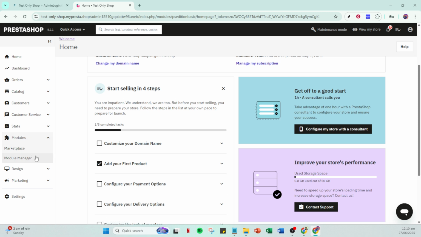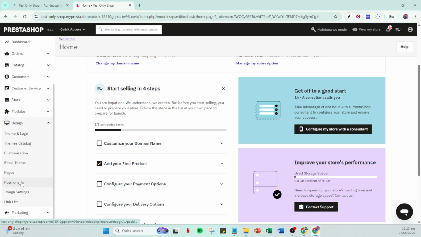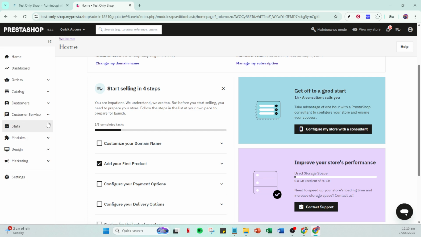Then there's design and customization. This is where the fun part comes in, as you can customize your store's appearance by managing themes and templates, ensuring it aligns with your brand. If you need to adjust settings, head over to configuration. Here you'll have access to settings related to your store's general information, localization, shipping methods, payment options, and much more.